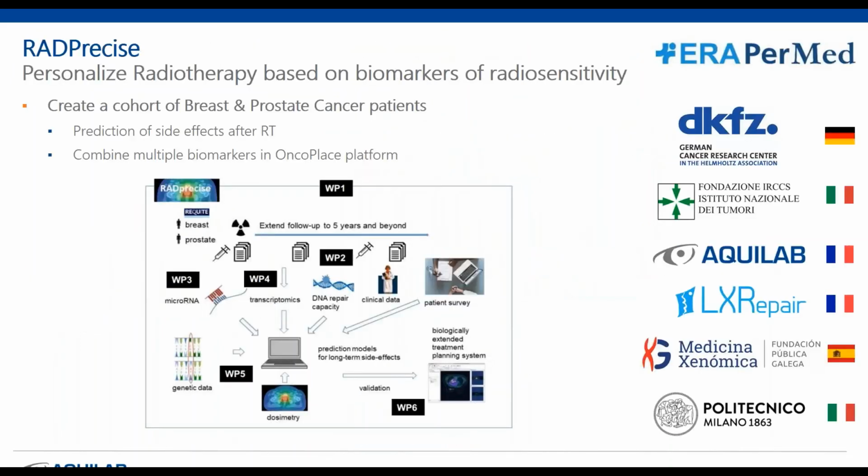And just to finalize, just an example of a project we are working on now. This one is a European project, and the objective is to define some biomarkers to make a prediction of side effects after radiotherapy. And for this project, for example, we need to collect and structure a lot of data. So, of course, we have the radiation oncology data: the image, the contour, the plan. But in OncoPlace, we will also have genetic data, microRNA, transcriptomic, and other data that will be used to do the prediction. So we are more and more involved in this kind of project to be able to secure and structure all the data.